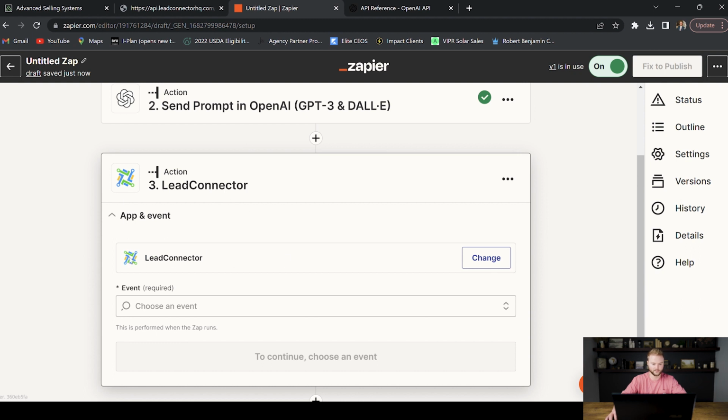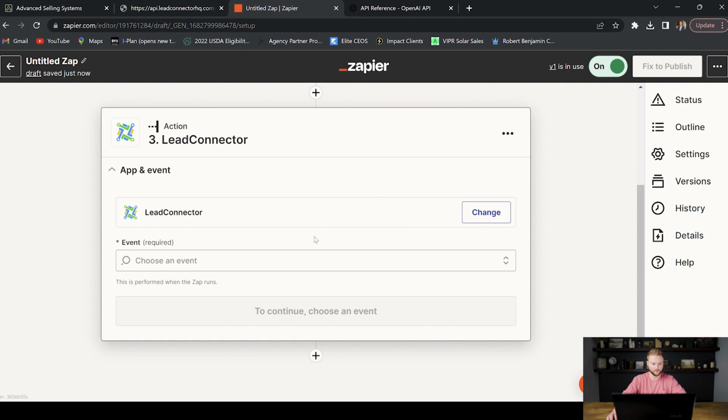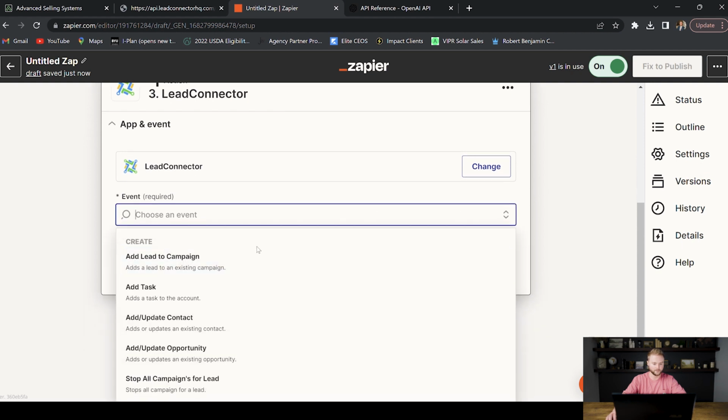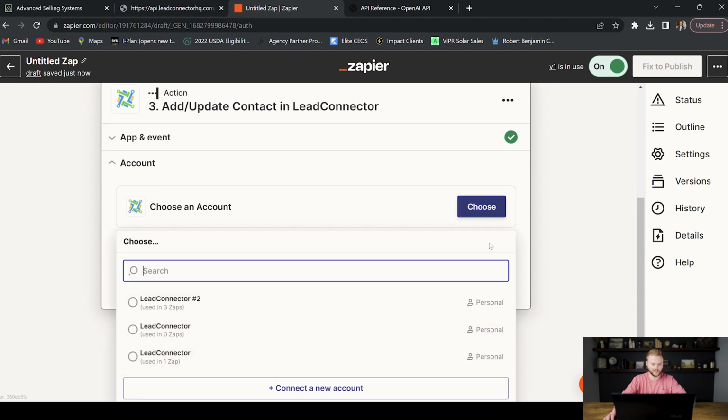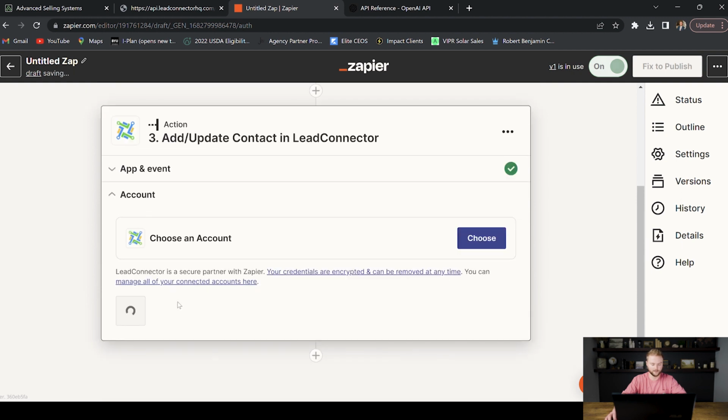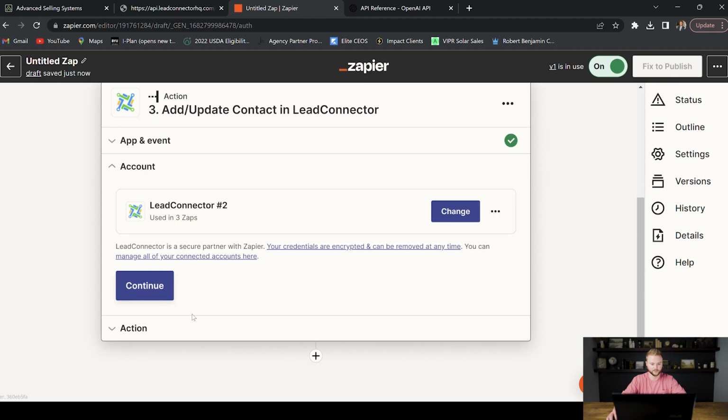And so we're going to connect it to our account. If you haven't done this yet inside of Zapier, you'll also have to grab your API keys, which are inside of your GoHighLevel account, copy it, and then paste it into Zapier here to connect your GoHighLevel account with Zapier. But the event right here is going to be add/update contact. And then we're going to choose our account right here. I'm just going to connect mine. And then we're going to hit continue again.